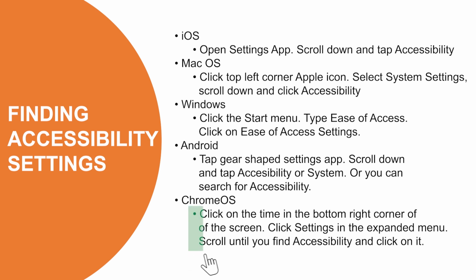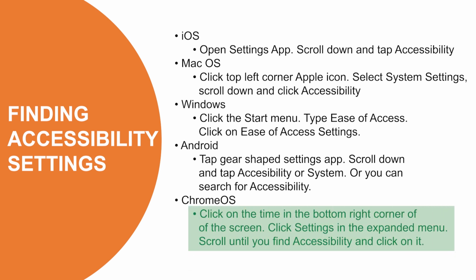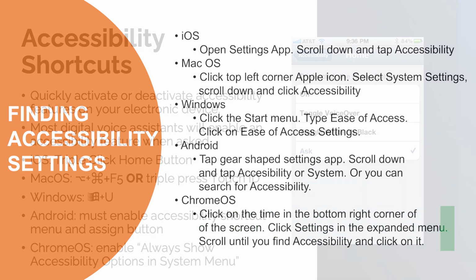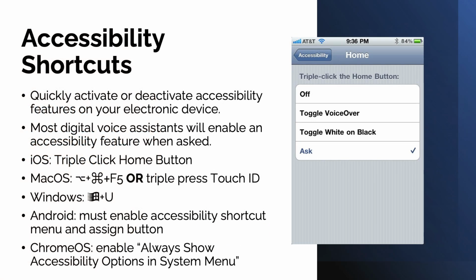In Chrome OS, click on the time in the bottom right corner of the screen. Click Settings in the expanded menu. Scroll until you find Accessibility and click on it. Most devices have some sort of general accessibility shortcut. Accessibility shortcuts allow you to quickly activate or deactivate accessibility features on your device. This is often an option that has to be selected and set up manually before the student can use it.